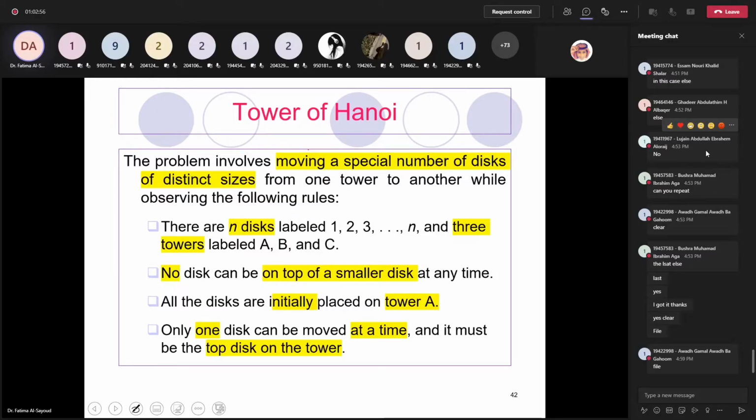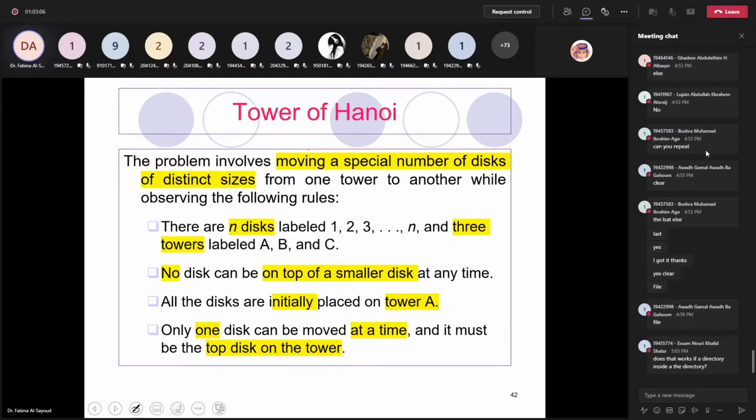Now we will see an example, or a problem, called Tower of Hanoi. What's the idea of this problem?